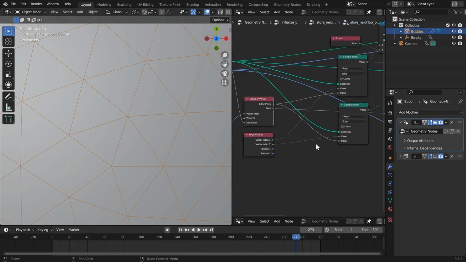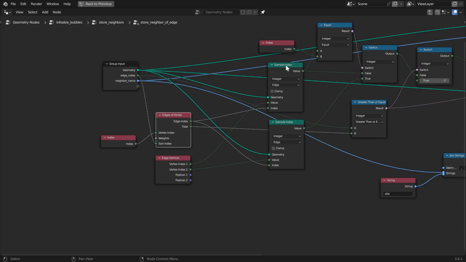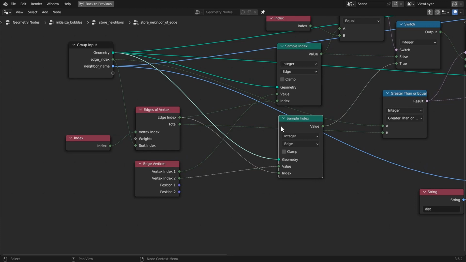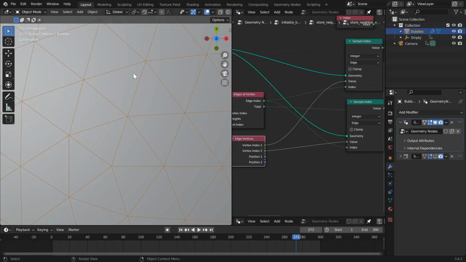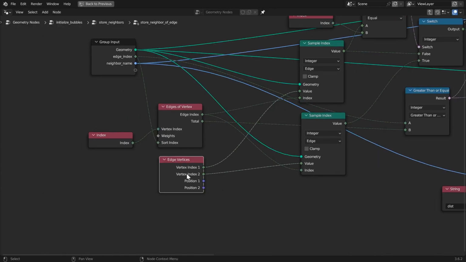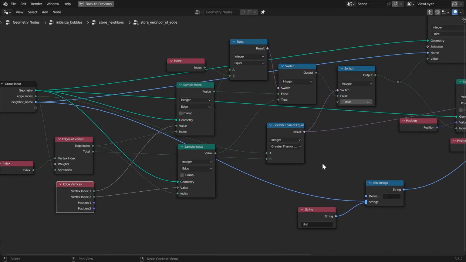And what that allows us to do is sample the edge using the sample index node and get some different information about it. The 2 pieces of information that we're getting are the indices of the 2 vertices connected to that edge. So in that case, that's going to be the index of the current vertex, and also the index of the neighbor. The reason we do that is we don't actually know which one of these is the neighbor versus the current one, and so we need to create a test to figure that out.